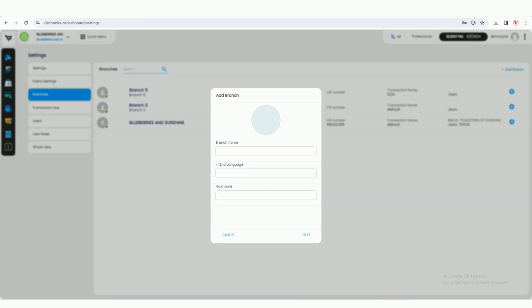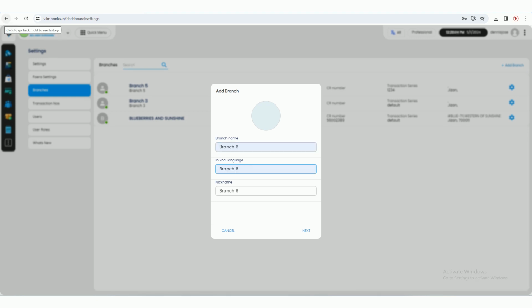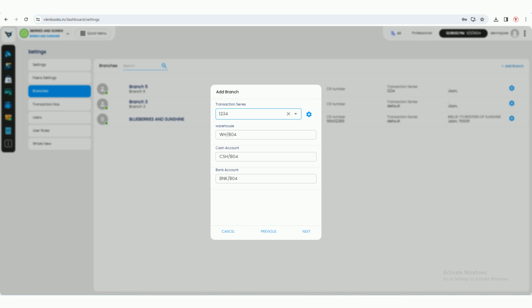A box will open, allowing you to add the profile of the branch. Hit Branch Name and enter the desired name in your preferred language. Add a nickname and click the Next button. Upon hitting Next, select the transaction series from the box that appears.